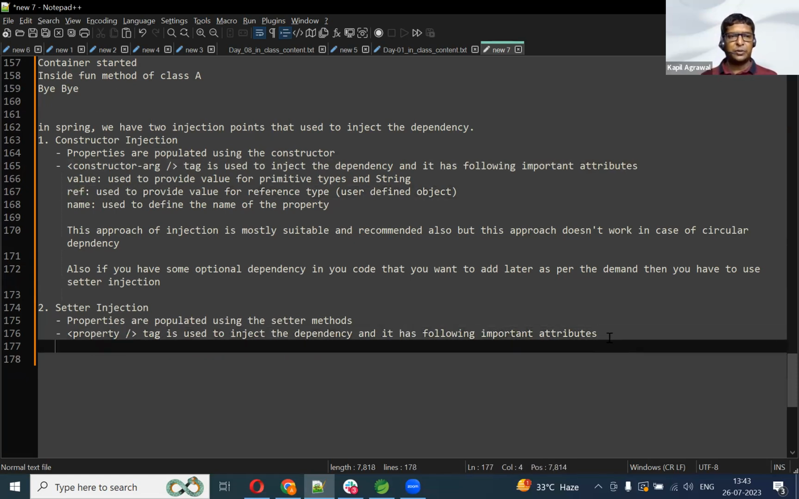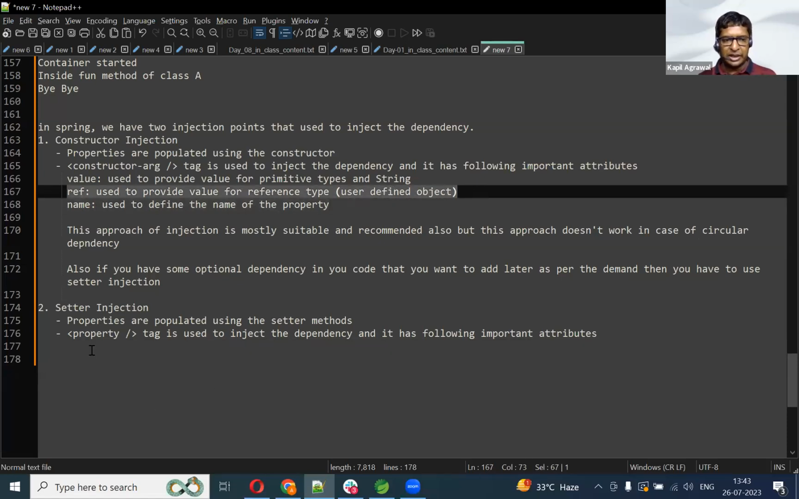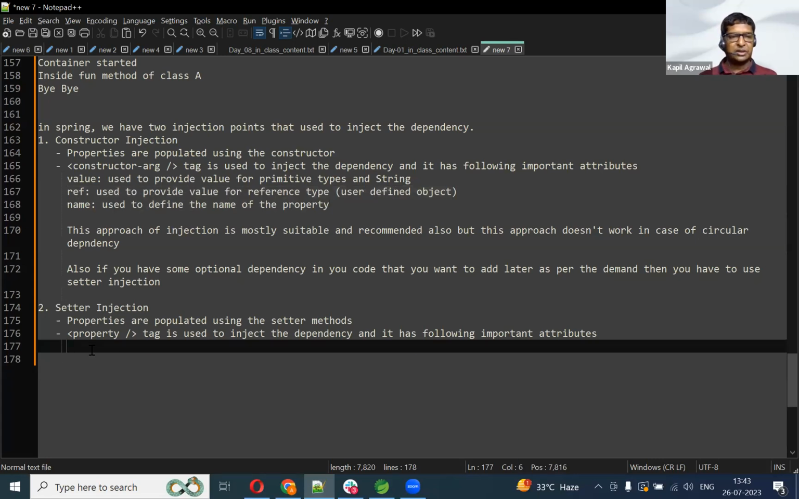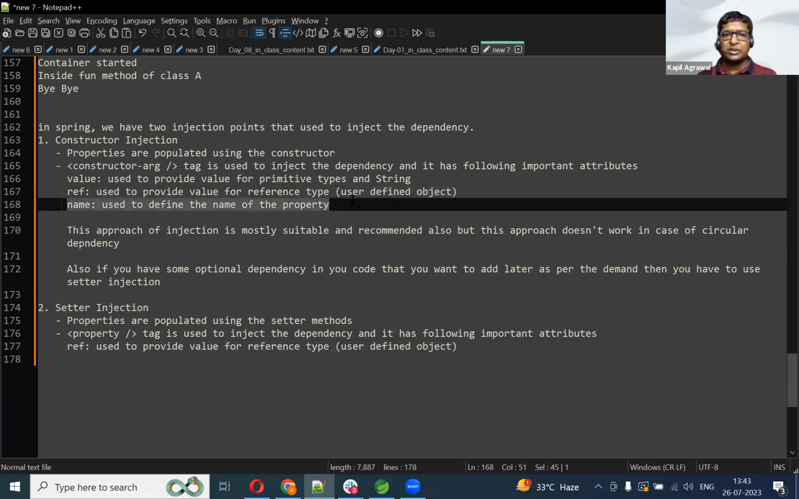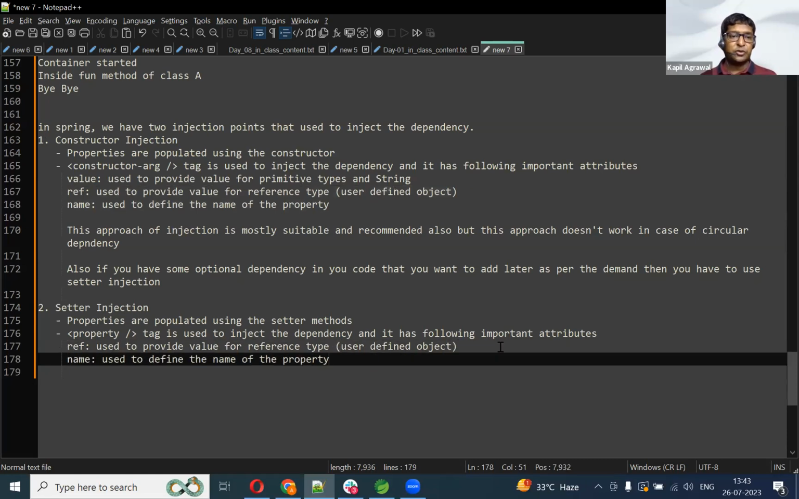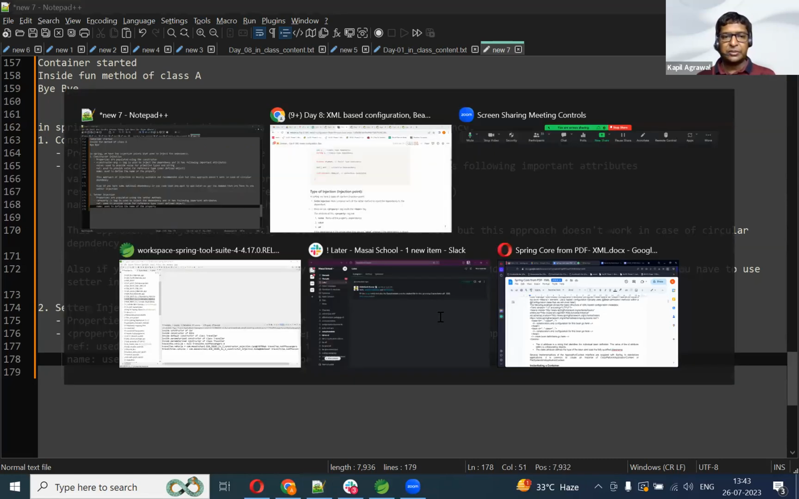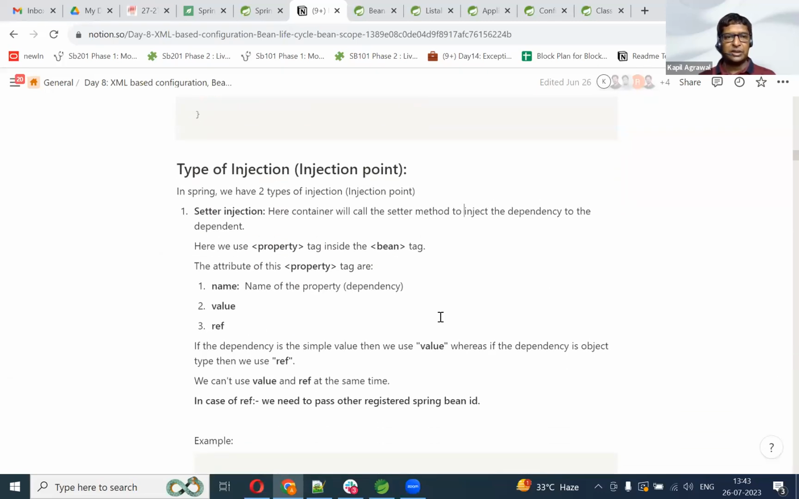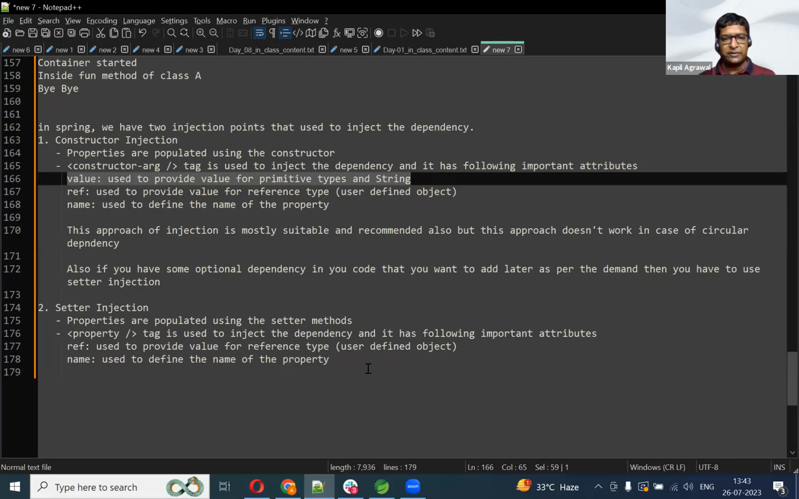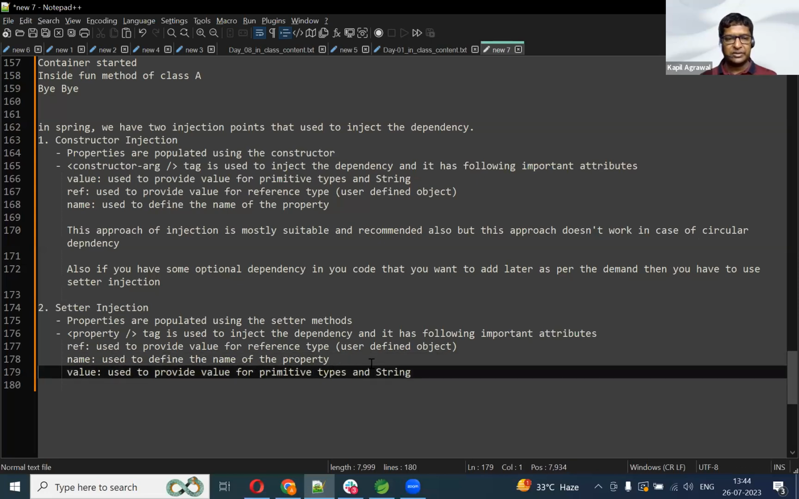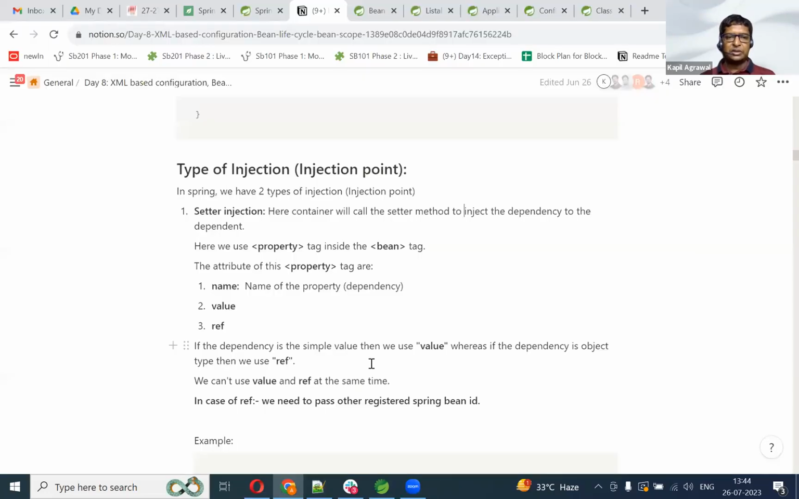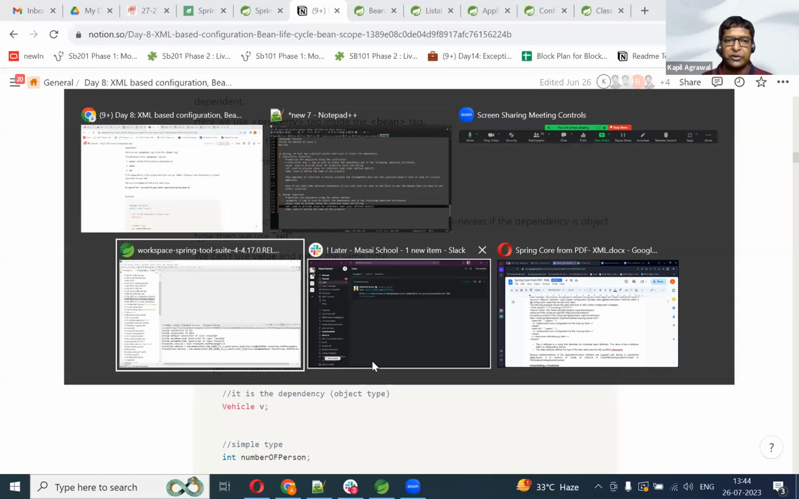One of the attributes is ref, which is used to inject the dependency. One more attribute available is called name. Name is something you have to specify compulsorily. The other attribute is value, which is used to inject a simple value. So it will be good to take the same example and modify it for you.